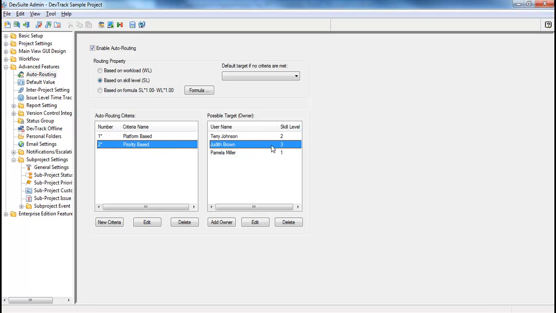The multiple defined criteria follow a top-down approach in selecting the criteria and possible target owners. For instance, if the platform for the task is not selected, then the priority field criteria would kick in and the possible target owner will be selected.